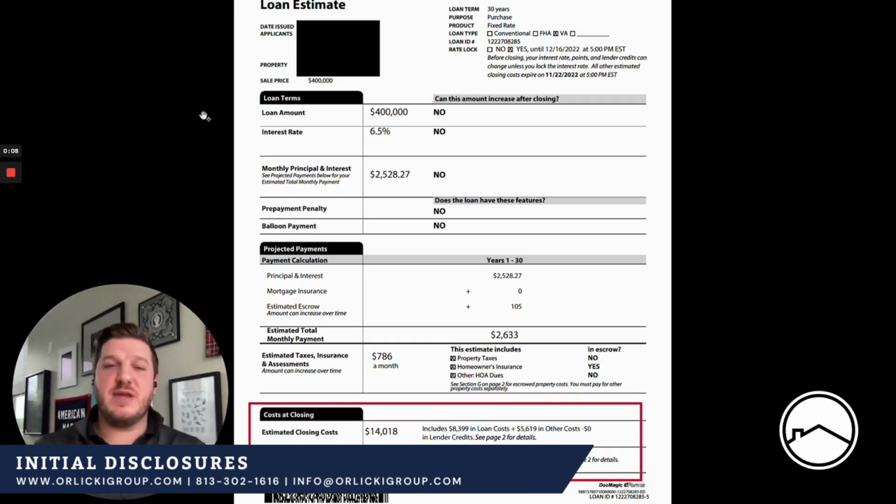Your loan has been submitted to underwriting. This means you've received or will receive shortly your initial loan disclosures. This can include a myriad of different things, but the big thing it's going to include that everybody wants to talk about is the loan estimate. And it's exactly what it sounds like. It is an estimate of the fees and costs associated with your mortgage.